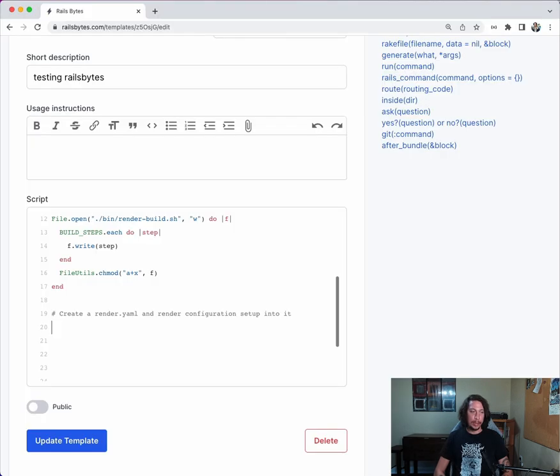Alright, so the next step here, we want to create a render.yaml file, and we want to render the configuration setup into that file. So this is going to be a YAML file here. Now the process here is going to be pretty similar to what we did above when we opened up the file for our render-build.sh file.